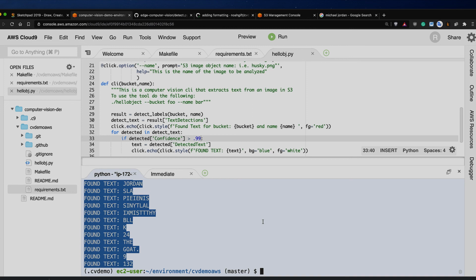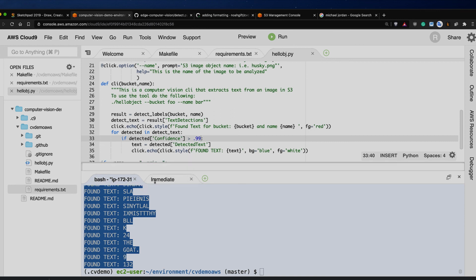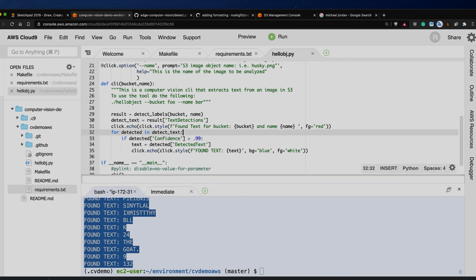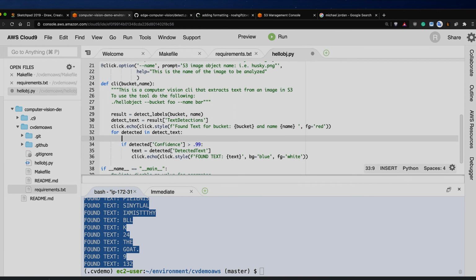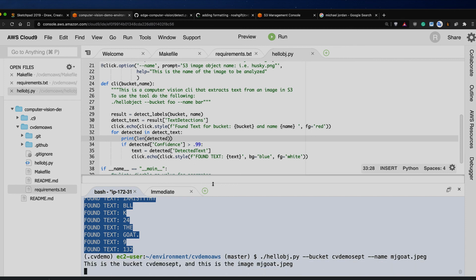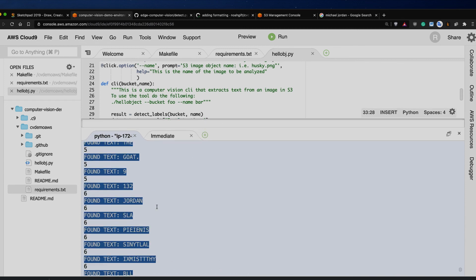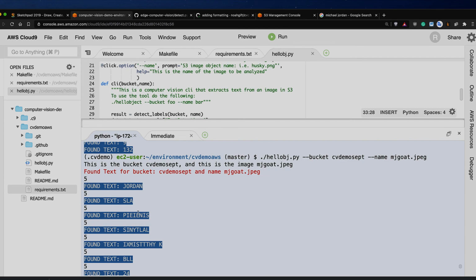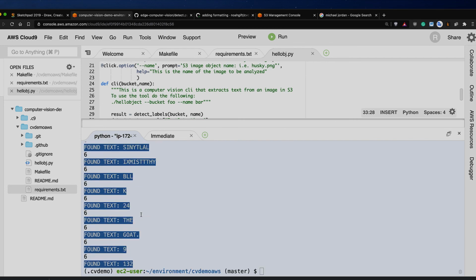And what we could do is we could print out the length here, len of detected. Let's just see what happens. So how many results did it find? So it found 656.